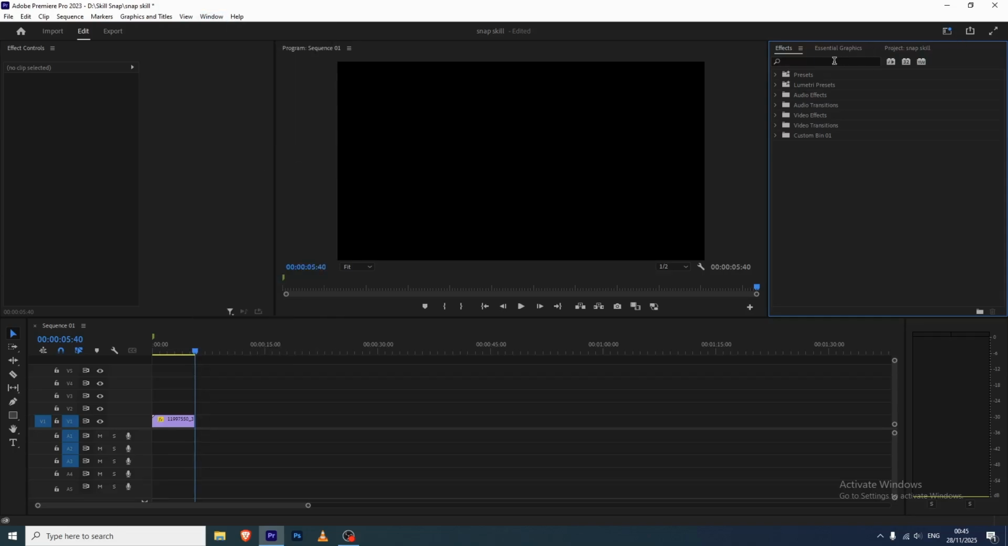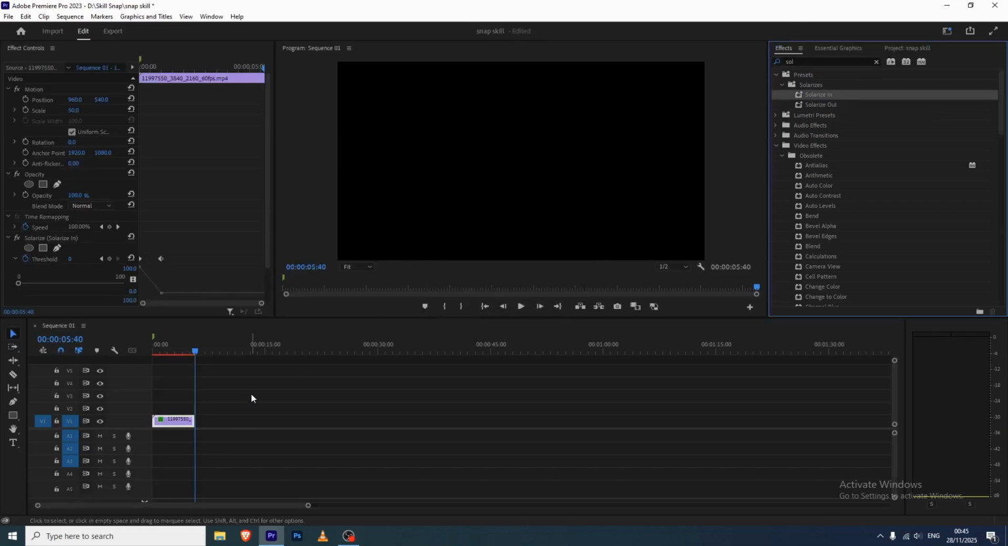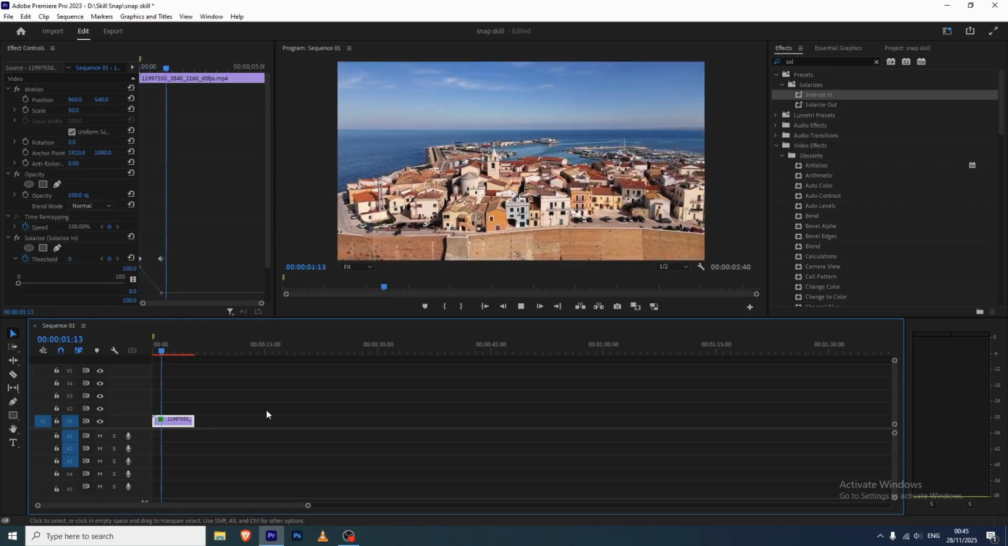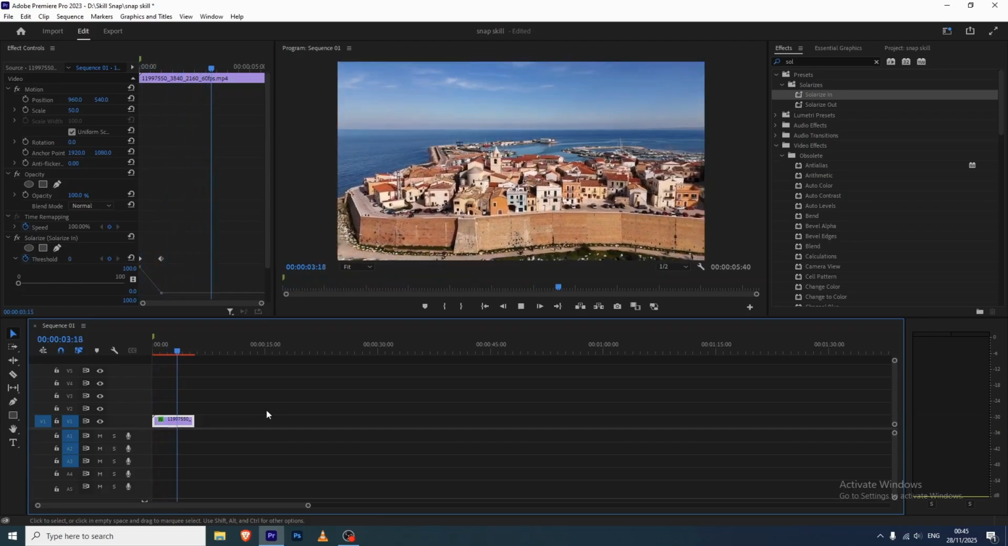and search for Solarize In. And then here you can see the effect Solarize In. Drag that effect to the video clip. And then you play your video. You can see that the Solarize In effect has been added to the video clip on Premiere Pro.